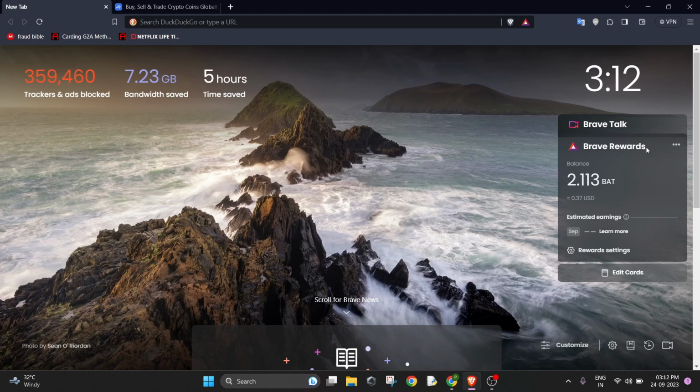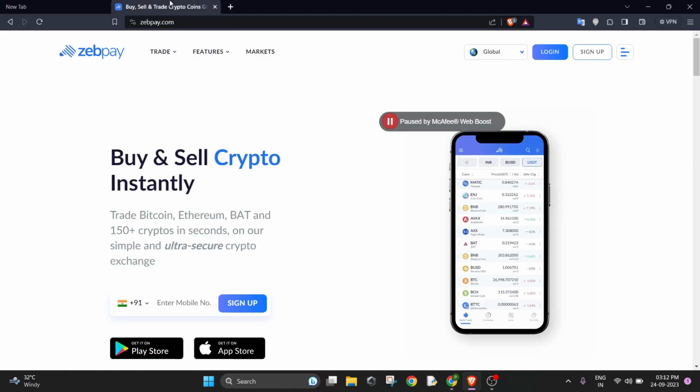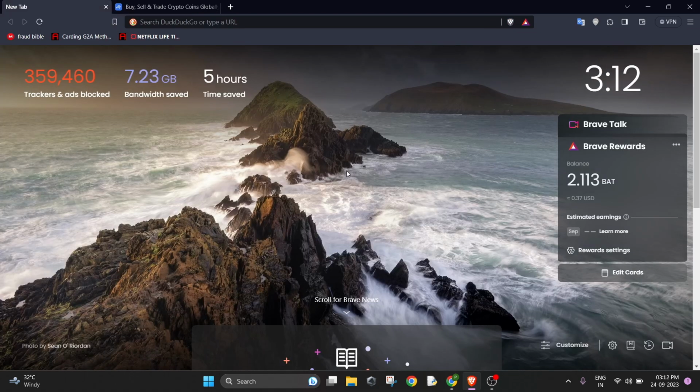with your custodial wallet. Right now I'm in India, so I'm going to connect it with the Zebpay account over here. This is the Zebpay custodial wallet, guys.